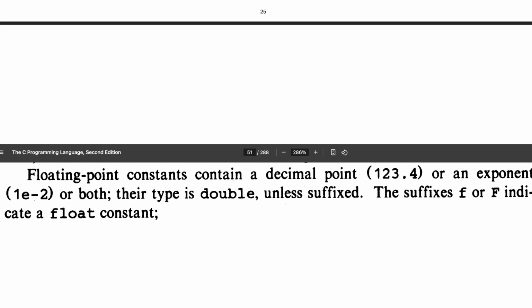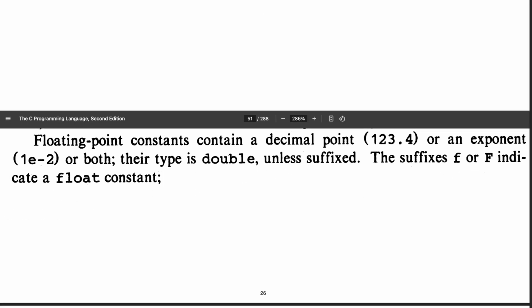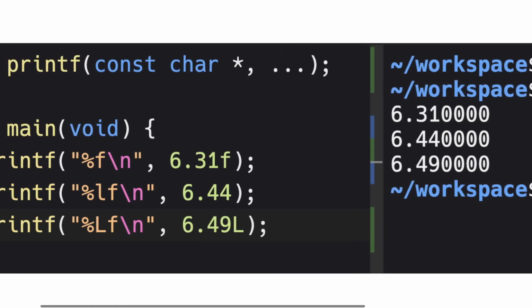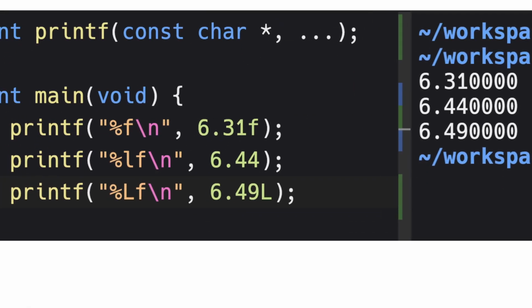Whenever any floating point constant is written, its type is double unless we write a suffix. What I mean by this, you can observe in this example. These are all floating point numbers, right? 6.31, 6.44, and 6.49. If you observe, I have written f in the first case. In the next one, I have not written any suffix letter, and in the last one, I have written l. Whenever we write lowercase f, that means it is of float data type, and float takes 4 bytes in memory.